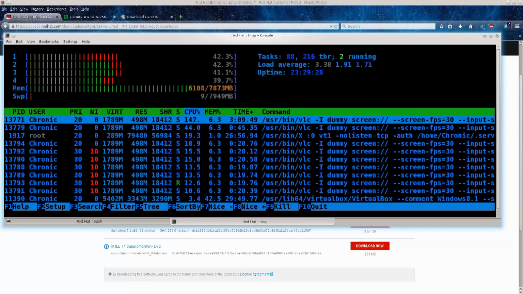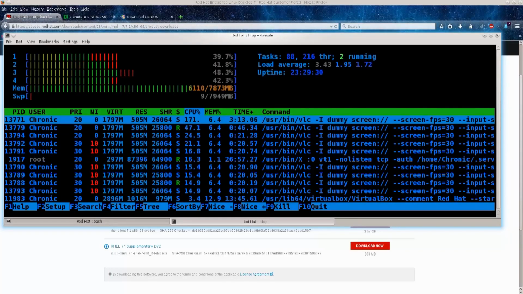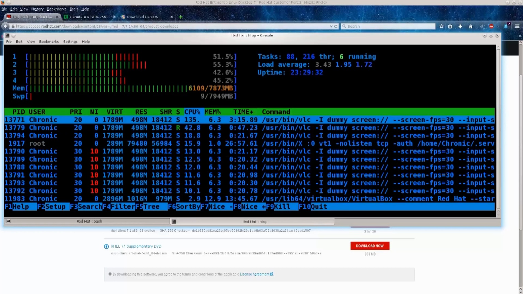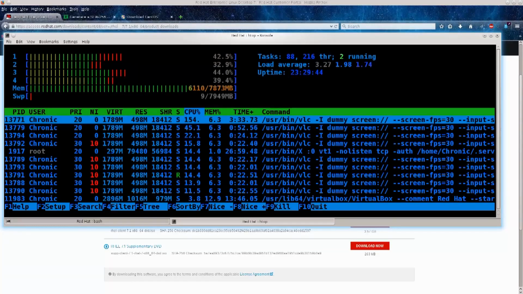So the 4 cores of the processor, look at the load. I mean, it's like 39, 41, 48, 45, something like that. And look at the RAM usage. I have around 8 gigs of RAM. Out of those 8 gigs, I'm using 6. So many things running on my computer at the moment.